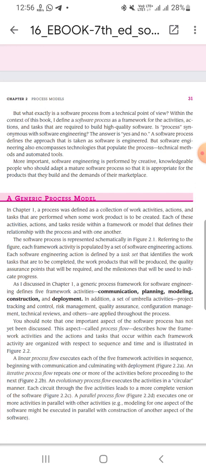A linear process flow executes each of the five framework activities in sequence, beginning with communication and culminating with deployment. An iterative process flow repeats one or more of the activities before proceeding to the next. An evolutionary process flow executes the activities in a circular manner. Each orbit through the five activities leads to a more complete version of the software. A parallel process flow executes one or more activities in parallel with other activities. Modeling for one aspect of the software might be executed in parallel with construction of another aspect of the software.